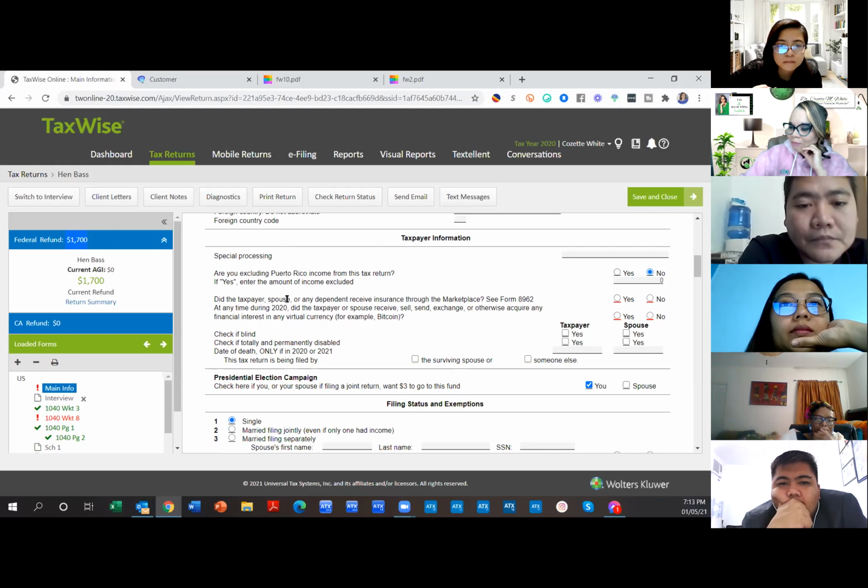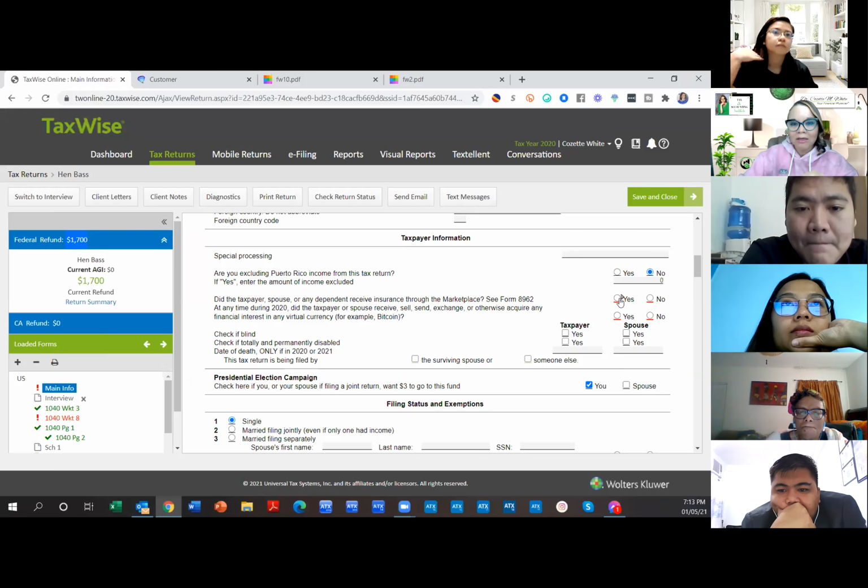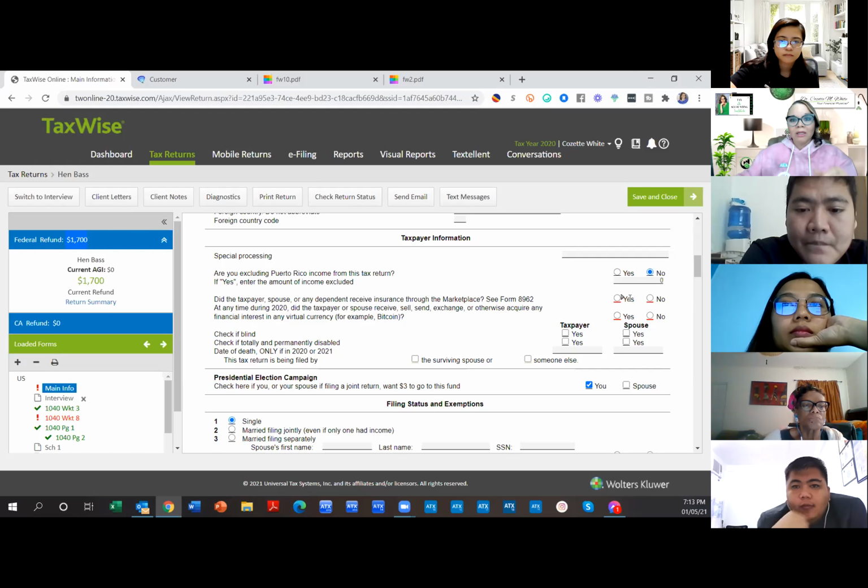Did the taxpayer receive insurance from Marketplace? Anywhere that has Marketplace, we need to ask, and a lot of times they will tell you. It's best to ask in the event that a client does not tell you, because if we check no just based on the assumption that they did not provide the information, the fallback is not on us per se, because they did not provide the information.